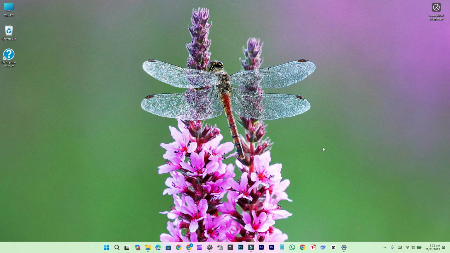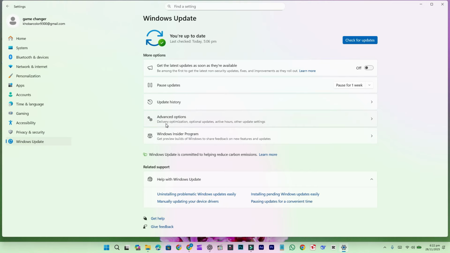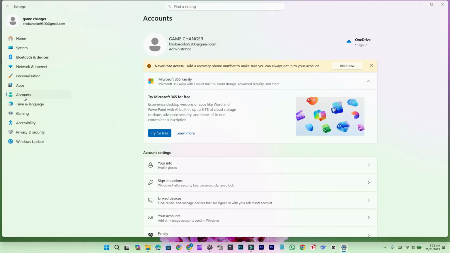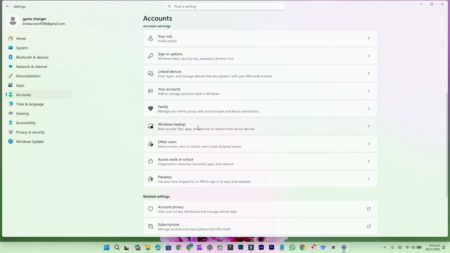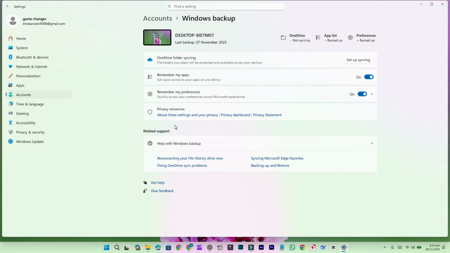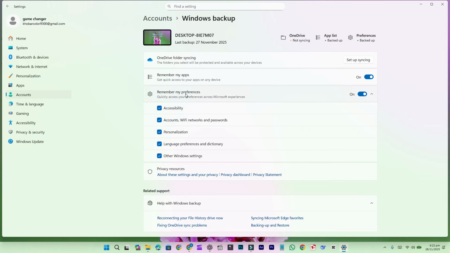Number 2, Automatic Cloud Backup with Microsoft Account. If you sign in with a Microsoft account during setup, Windows 11 turns on cloud backups for apps and settings. Go to Settings, Accounts, Windows Backup, and open Remember My Preferences. While this is not a full backup solution, these preferences help during device recovery.